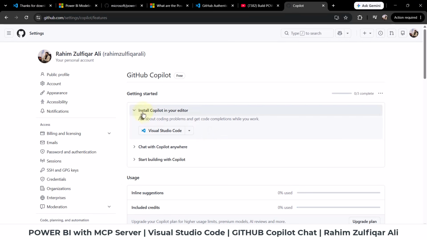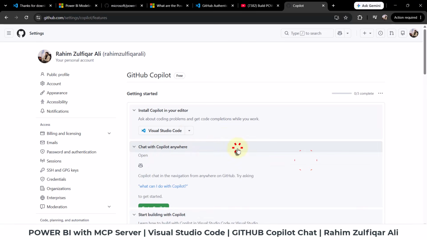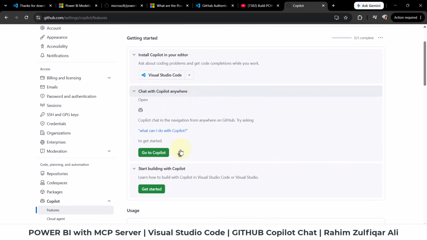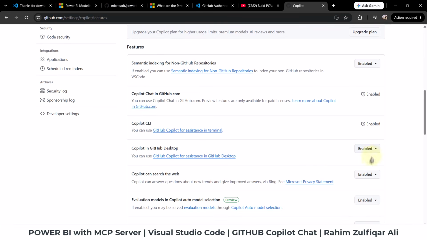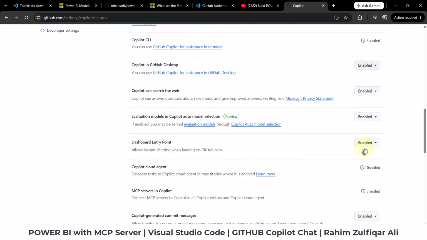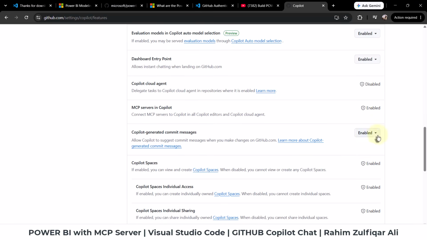Here you can see install Copilot in your editor. This is already there. Chat with Copilot anywhere, go to Copilot. I will not change anything from here, but just to make sure these things are enabled: semantic indexing for non-GitHub repositories is enabled, Copilot Chat in github.com is enabled, Copilot CLI is enabled, and Copilot in GitHub desktop, this is important, is enabled. Most of the things are enabled.